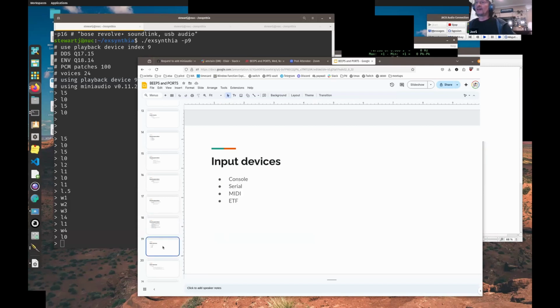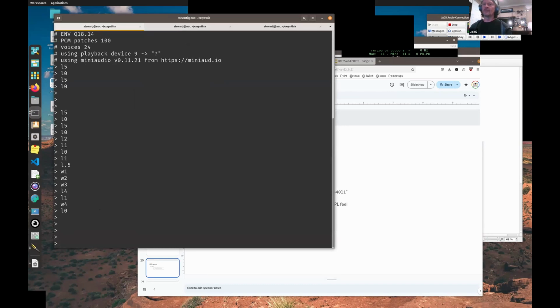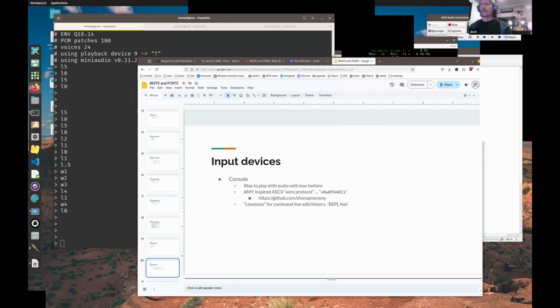I've got a next section of my slide that I call input devices, and I don't want to confuse that. I'm not talking about audio input devices. I'm talking about devices that you might use to control the generation of audio. The first that I will mention here is a console interface, which is what I'm doing over here. This is just a console program with some command line history and a little simple grammar that I've adopted and modified from another project for my own purposes. And I just say that this is a way to play with audio with low fanfare.